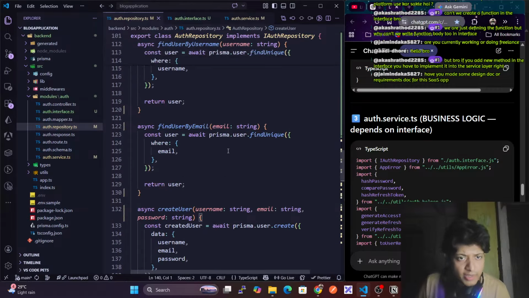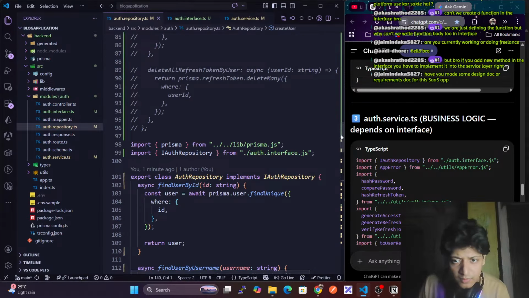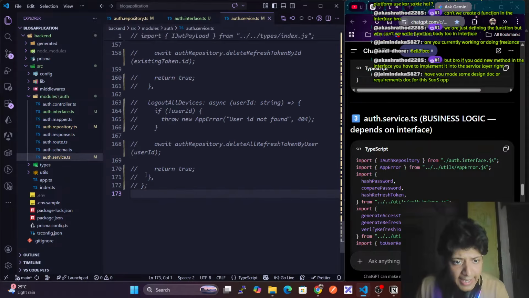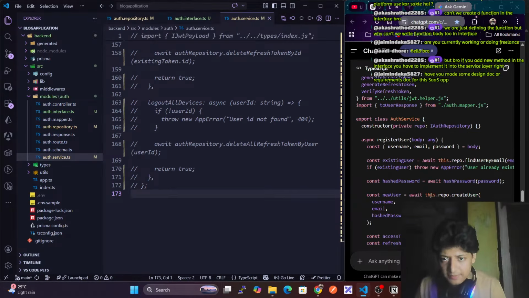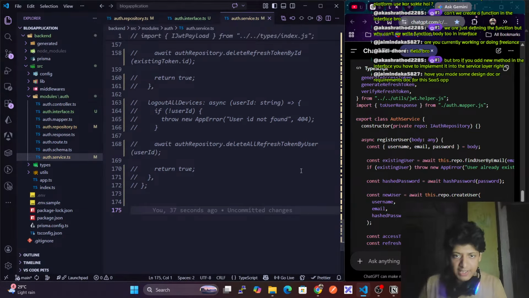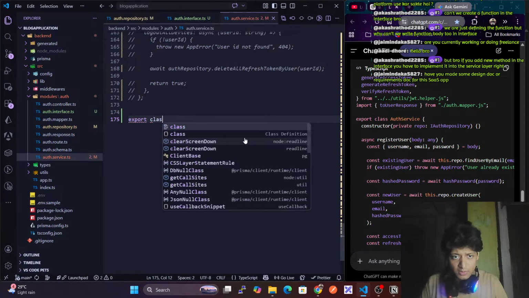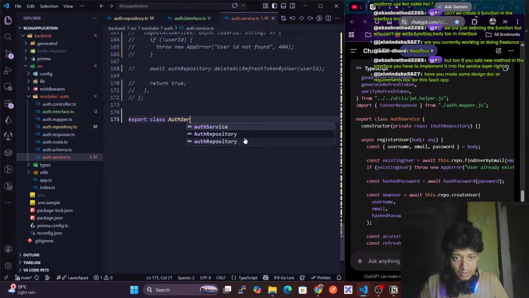Hold on. So we are using these. Okay, so we got these things, and now here also we need to create a class, right? It's a simple class. Export class AuthService.